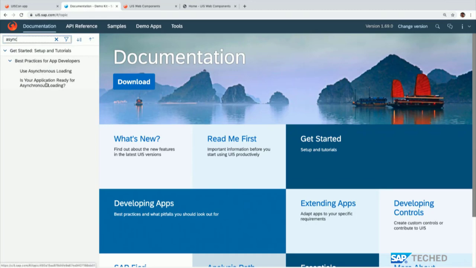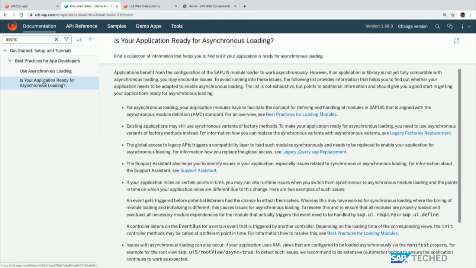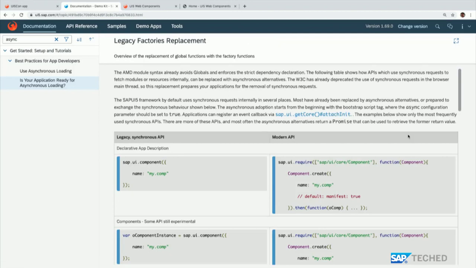There's a new chapter in the documentation, or it's not that new anymore, but there's a chapter called "Is your application ready for asynchronous loading?" Right? And it lists the topic, what it's all about, and so on. But there's one important chapter in here. It's called Legacy Factories Replacement. Right here, if you go in, you see what this is all about.